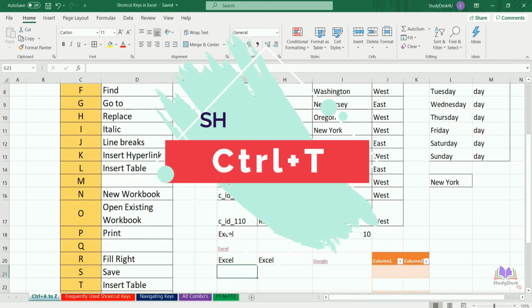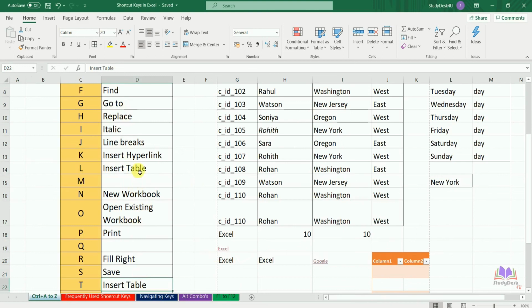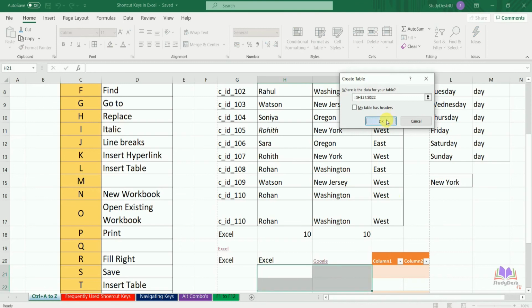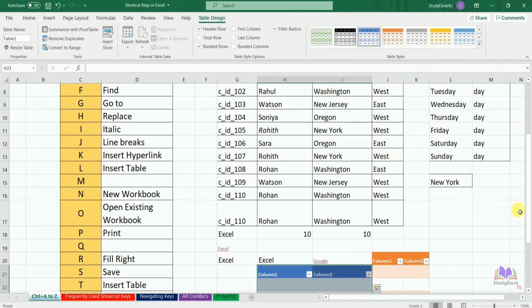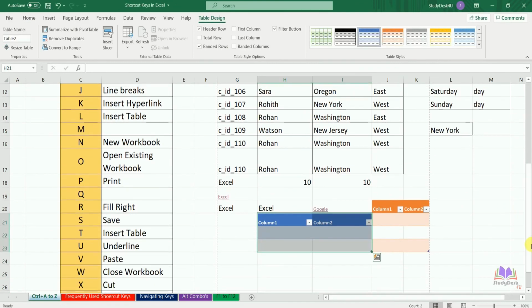And the next one, insert table again. Ctrl plus L and Ctrl plus T are both used for inserting a table. So just select the cells and press Ctrl plus T or L. We can use both, and click on OK. A table is assigned for our given range of cells.